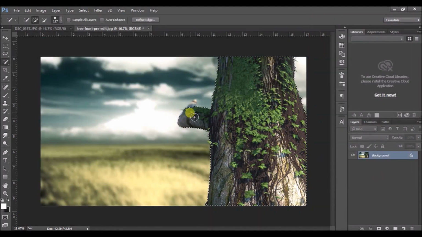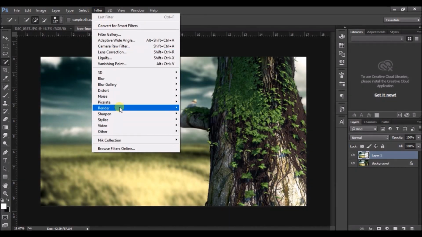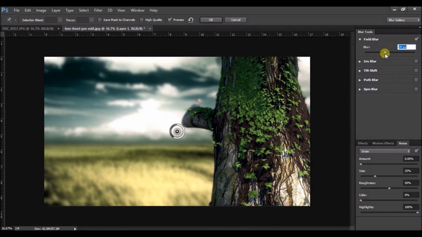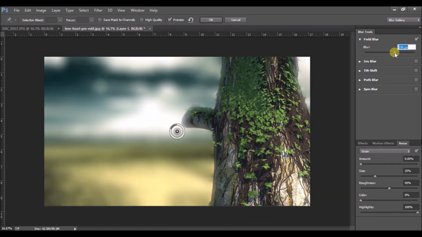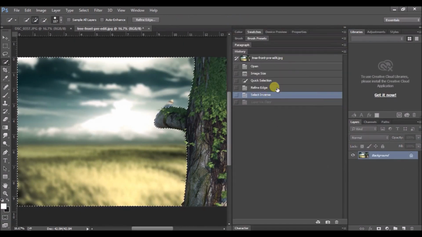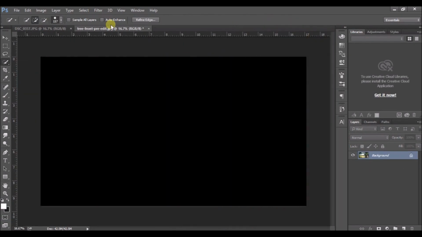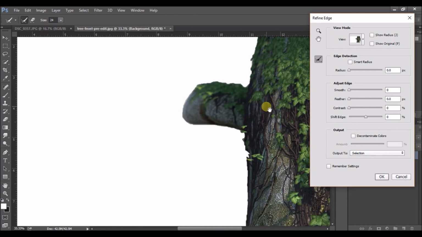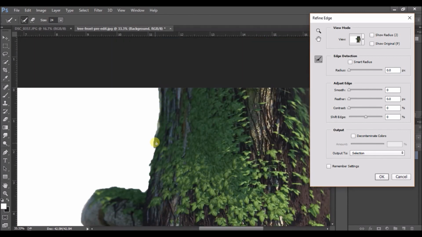You must brush only on edges, and reverse your selection by clicking Ctrl I and increase your blur. You can go for blur in the Filter menu. Now my image is not refined well, so I want to refine again.